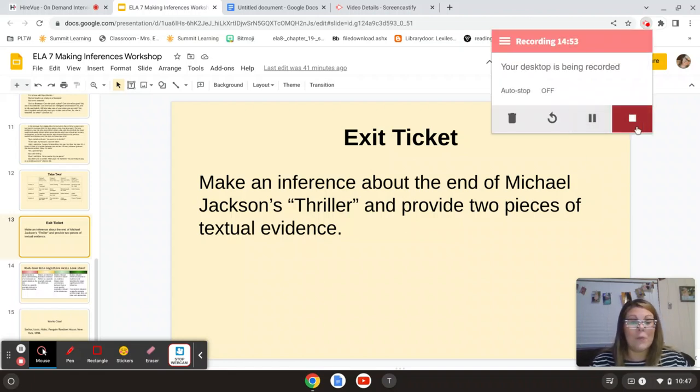So I hope that they will be successful in identifying inferences and textual evidence, and that we'll be able to continue digging into the cognitive skills rubric and develop those inference skills.